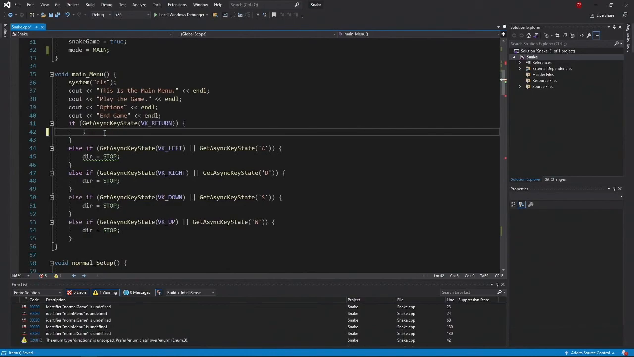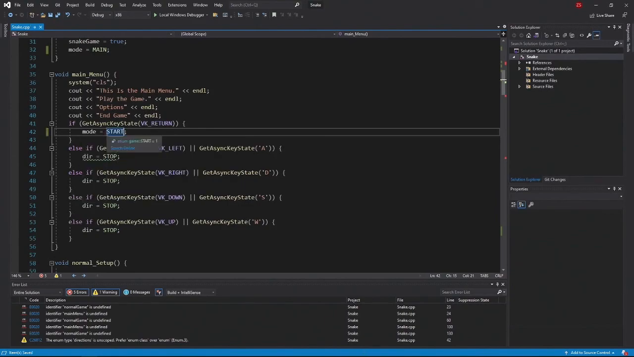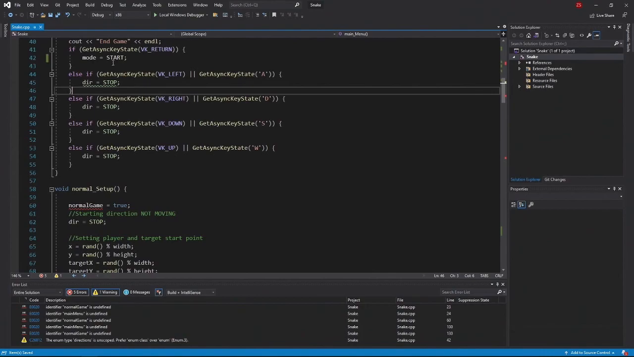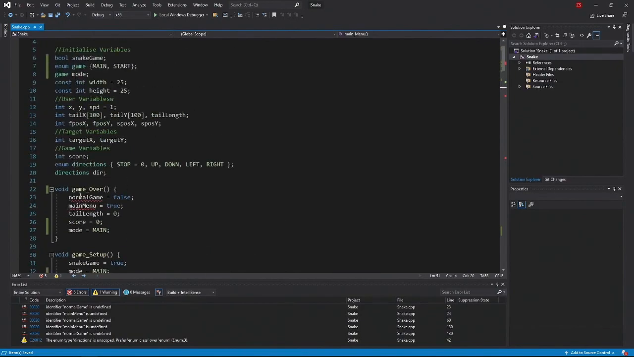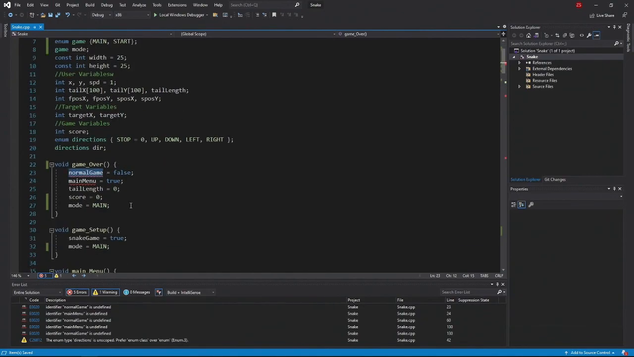If we press enter, our mode will then become start. So it's not gonna be main anymore. There still equals stop. Yes, it is mode, right? I did set it to mode. Yes, mode. Okay. Sorry, here I forgot to change.